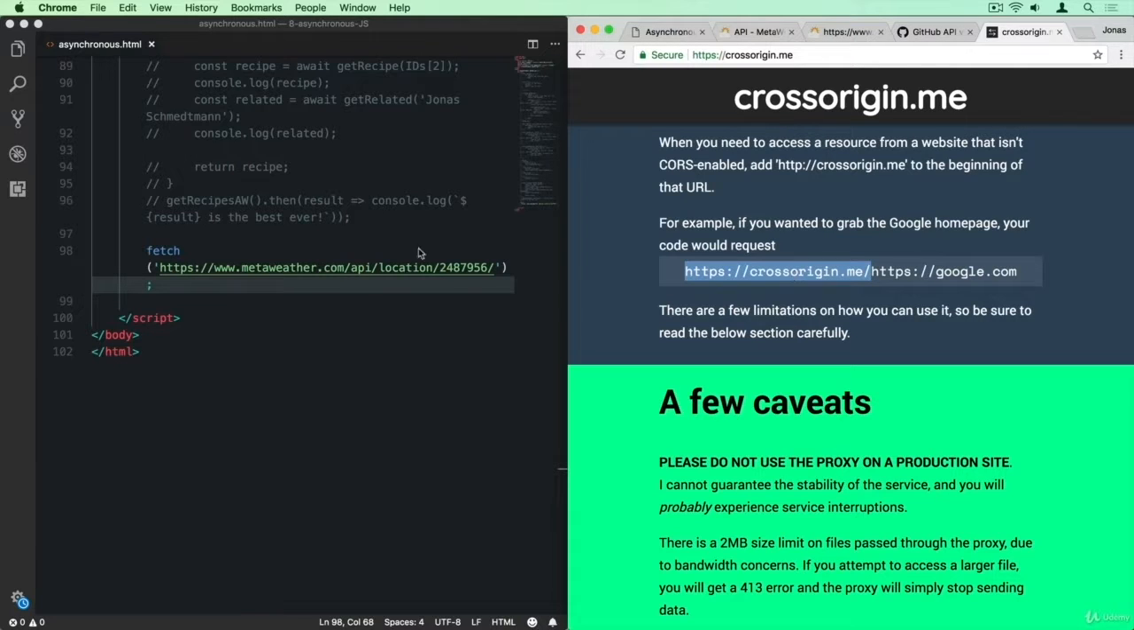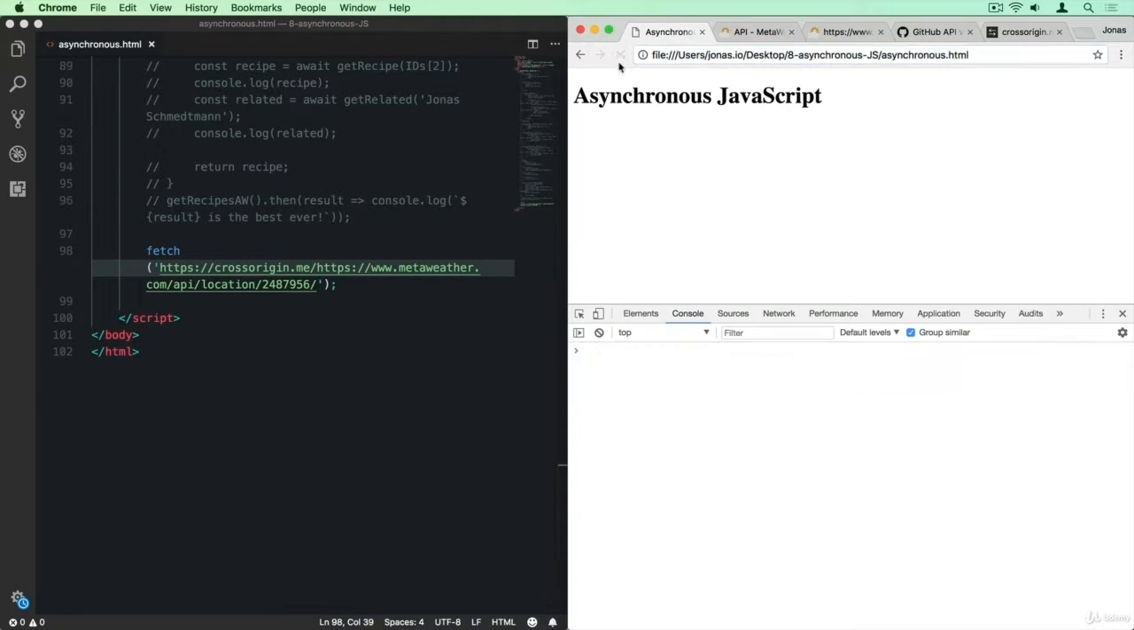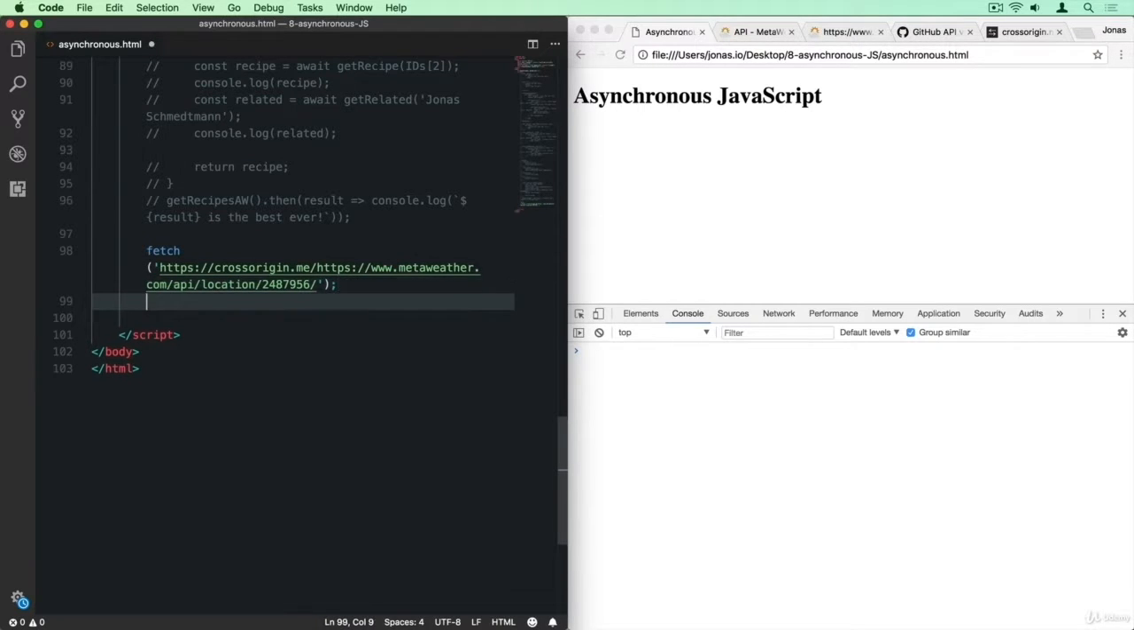So let's test that and put it here. And that should actually be enough already. Let's reload it. And now we don't get any error. But we also don't get any result, right? And that's because we didn't yet handle the result of this fetch function, okay? So we simply fired off the request, but that's really all we did. We didn't handle any responses or anything like that. So let's now take care of that.